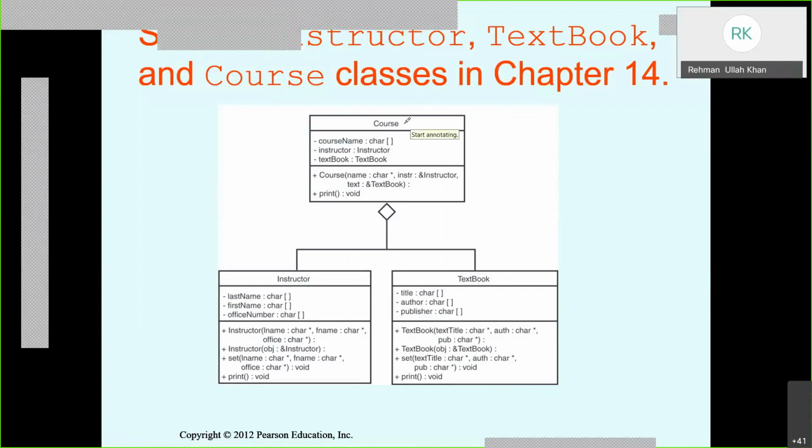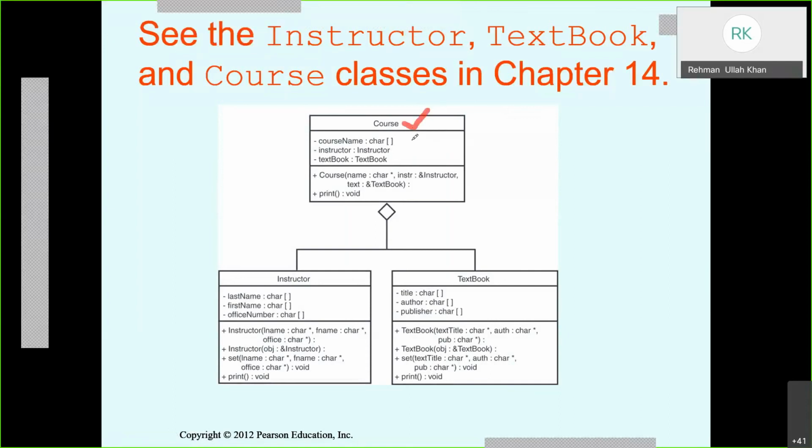If you see here also, in the course class, the instructor class is there and the book class is there. So the instructor is a big class which contains subclasses. This concept is called aggregation. This is not inheritance, remember the point. It is not inheritance; we will study inheritance later. It's like one complete class is declared inside another class.